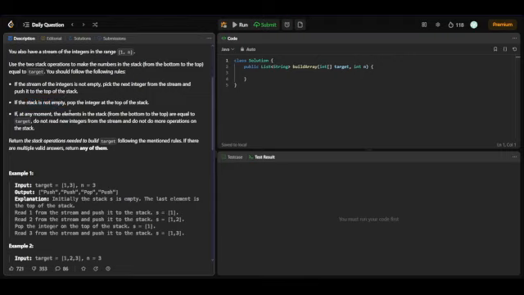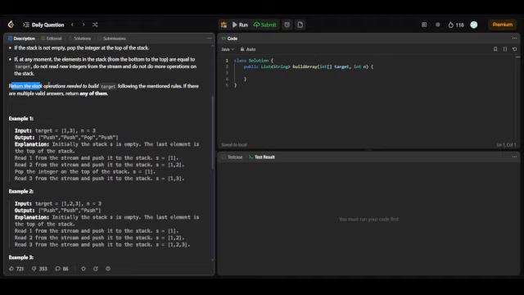If at any moment the elements in the stack from the bottom to top are equal to target, do not read new integers from the stream and do not do more operations on the stack. Okay, and return the stack operations needed to build the target following the method mentioned in the rules. And if there are multiple valid answers, we have to return any one of them.